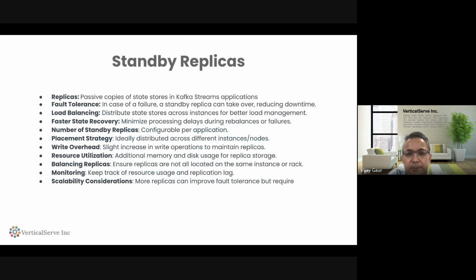So one thing to start with, we can tackle the challenges one by one. The fault tolerance or restoration of a large state store is one challenge. How do we solve that? There is an option in KStream called standby replicas. So what does standby replicas do?